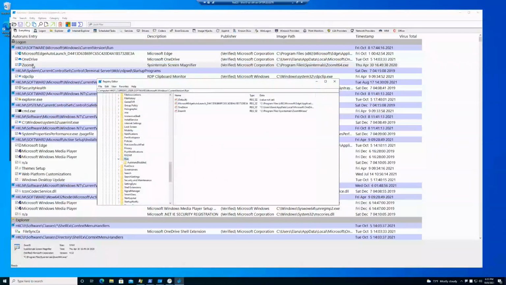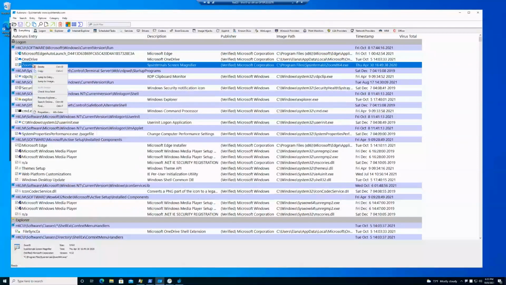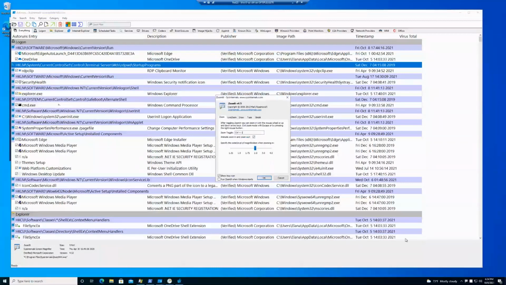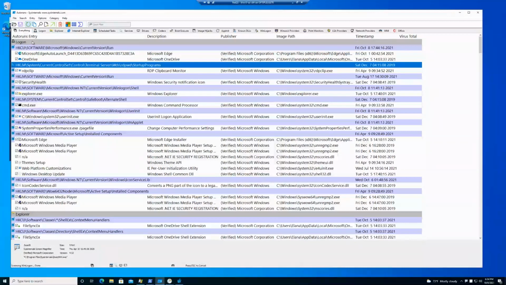Now, I can also delete this item completely, and now Zoomit is no longer configured to auto-run on this computer. However, note that it does not stop Zoomit from running if it's already running. In fact, it's right here, and I can restore that value simply by going in and checking that box again. If I refresh, we see it show up again.